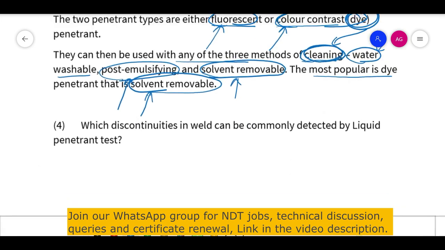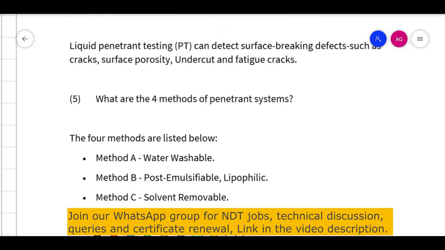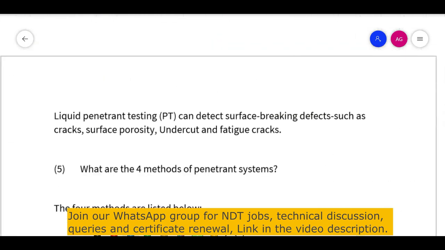After that, another question can be asked: which discontinuities in a weld can commonly be detected by liquid penetration testing? So which discontinuities can you find in welding? Liquid penetration testing can detect surface breaking defects such as edge cracks, surface porosity, undercut and torn cracks.